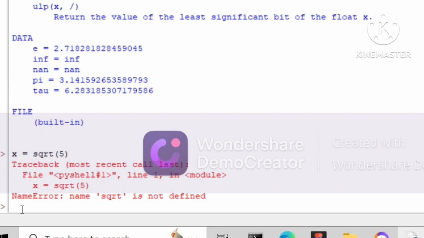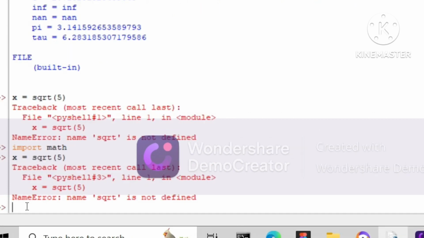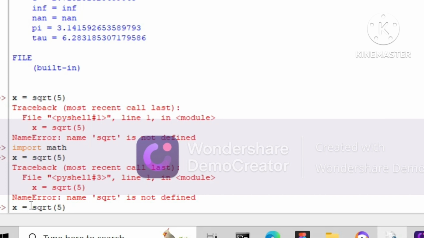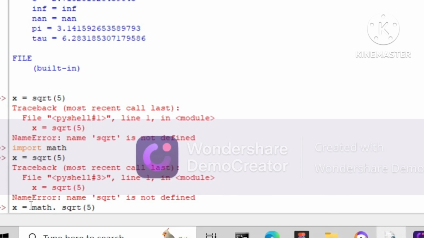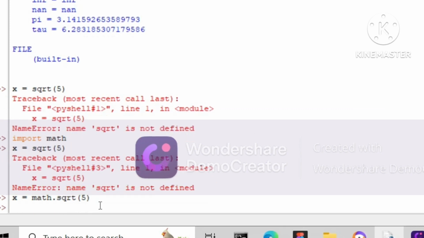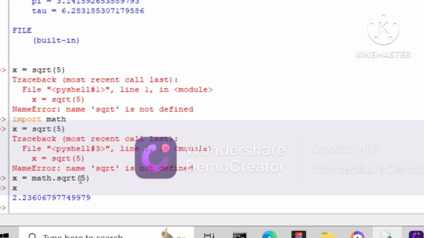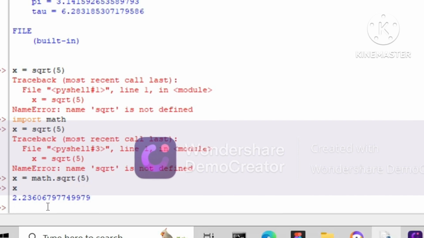Why? Because here I need to import a math module before the square root. See, again I got an error because before square root we need to write math dot function. We need to type math dot. See here, we got the output.